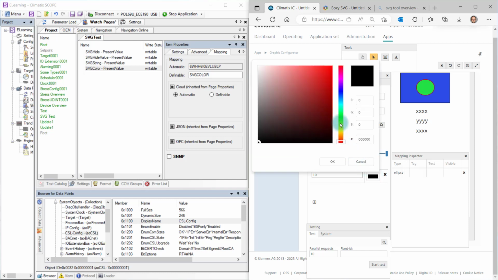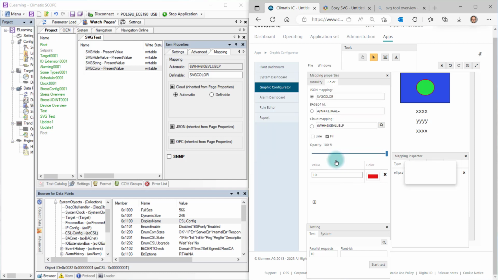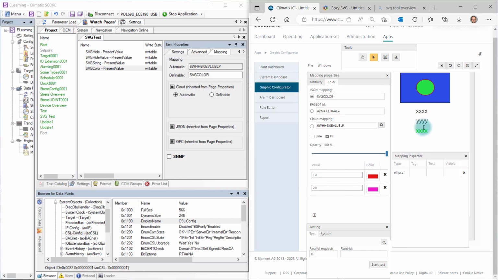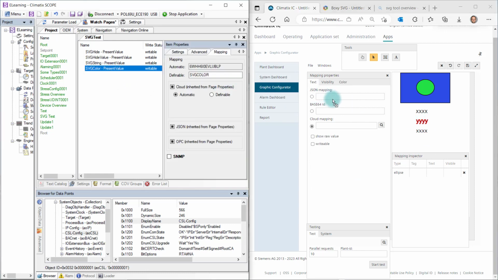In order to change the color of the circle, we add two colors and their values for the color change. To change the color, we select the text field and navigate to the Text tab. We drag and drop the mapping ID and select the JSON mapping. This text element needs the attribute writable, as we want to change the color of the circle.